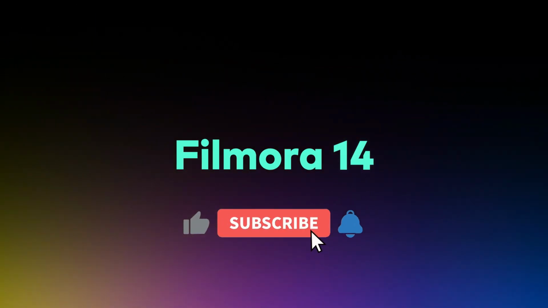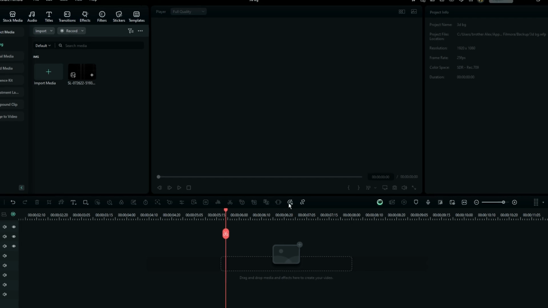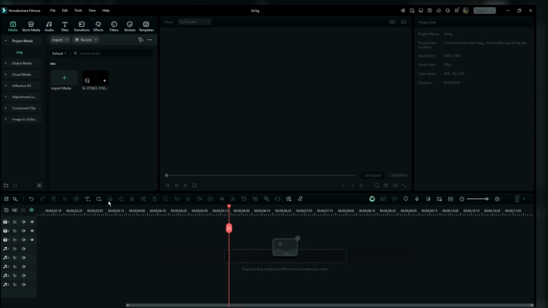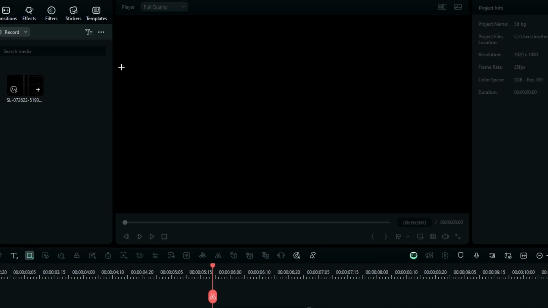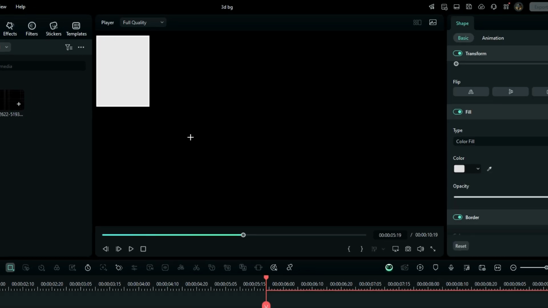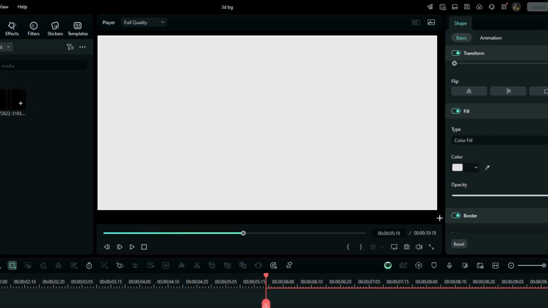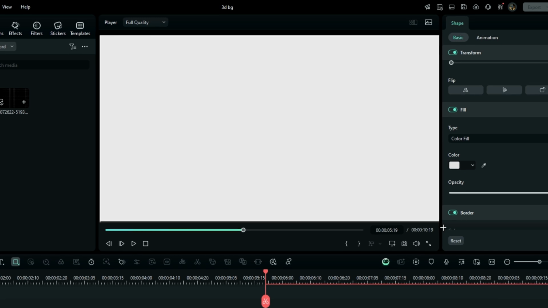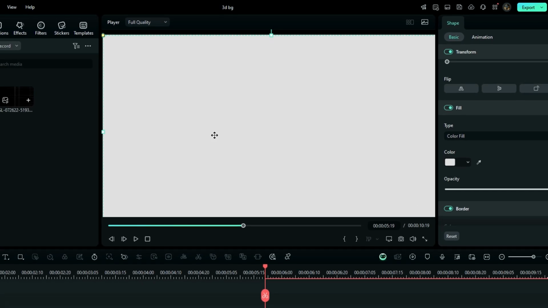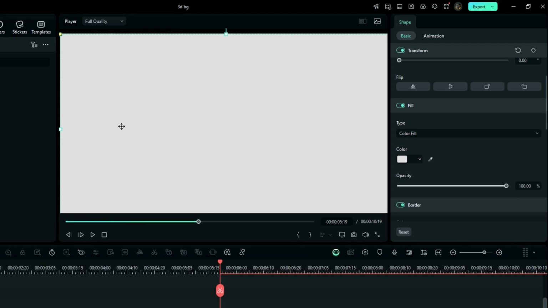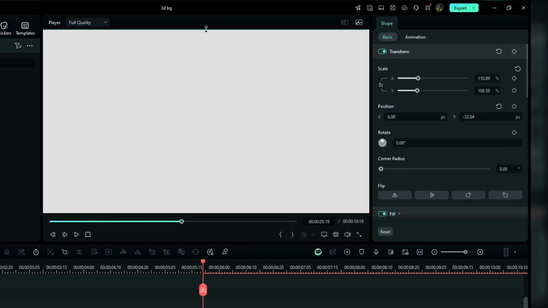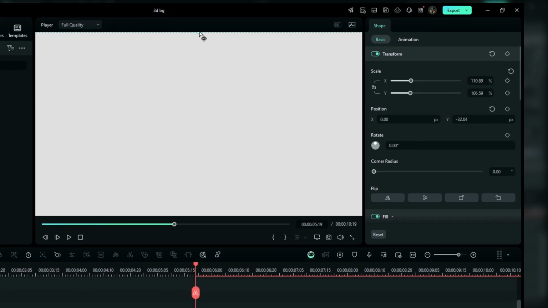Without wasting any of your time, right on the toolbar here, go ahead and select the drawing tool, and then straight onto your preview screen, draw something like this. Now go to the right side of your preview screen where you find the properties of this shape that we have just drawn right here. Make it fit the screen.